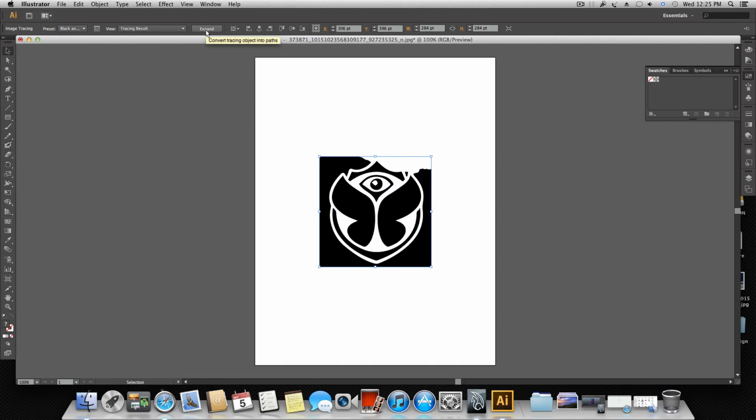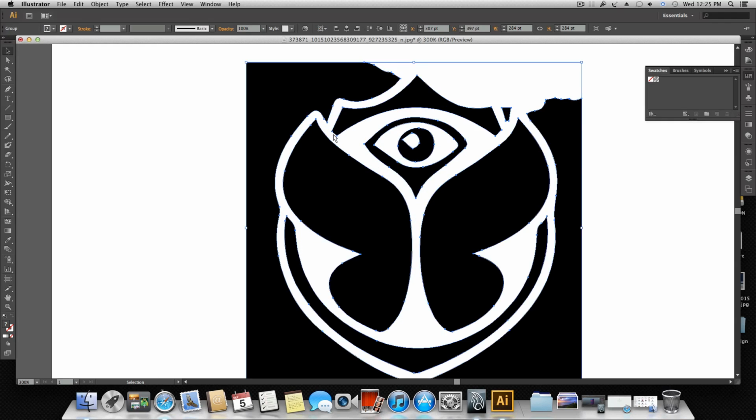Okay, now there's some part of the logo which apparently has been deleted by Illustrator, but we don't really need this part because this is only the background. So choose expand, and it will create an outline to each part of this logo.